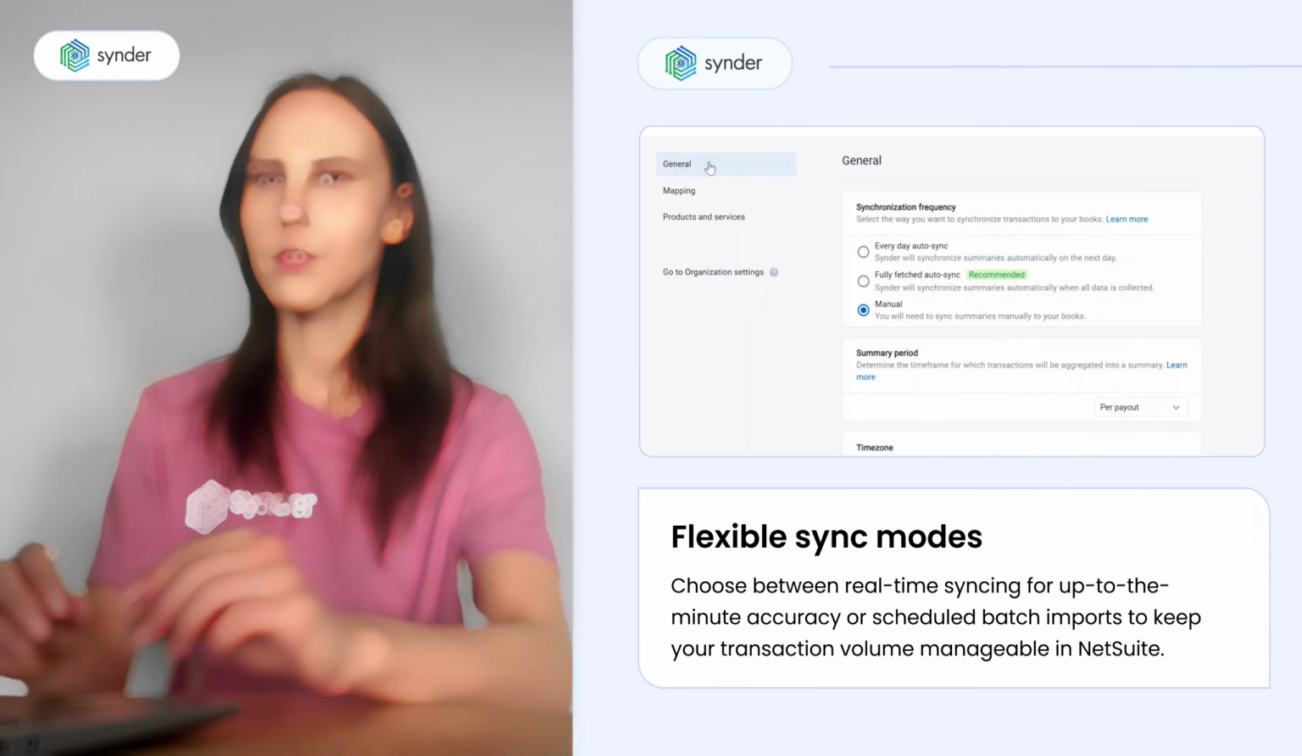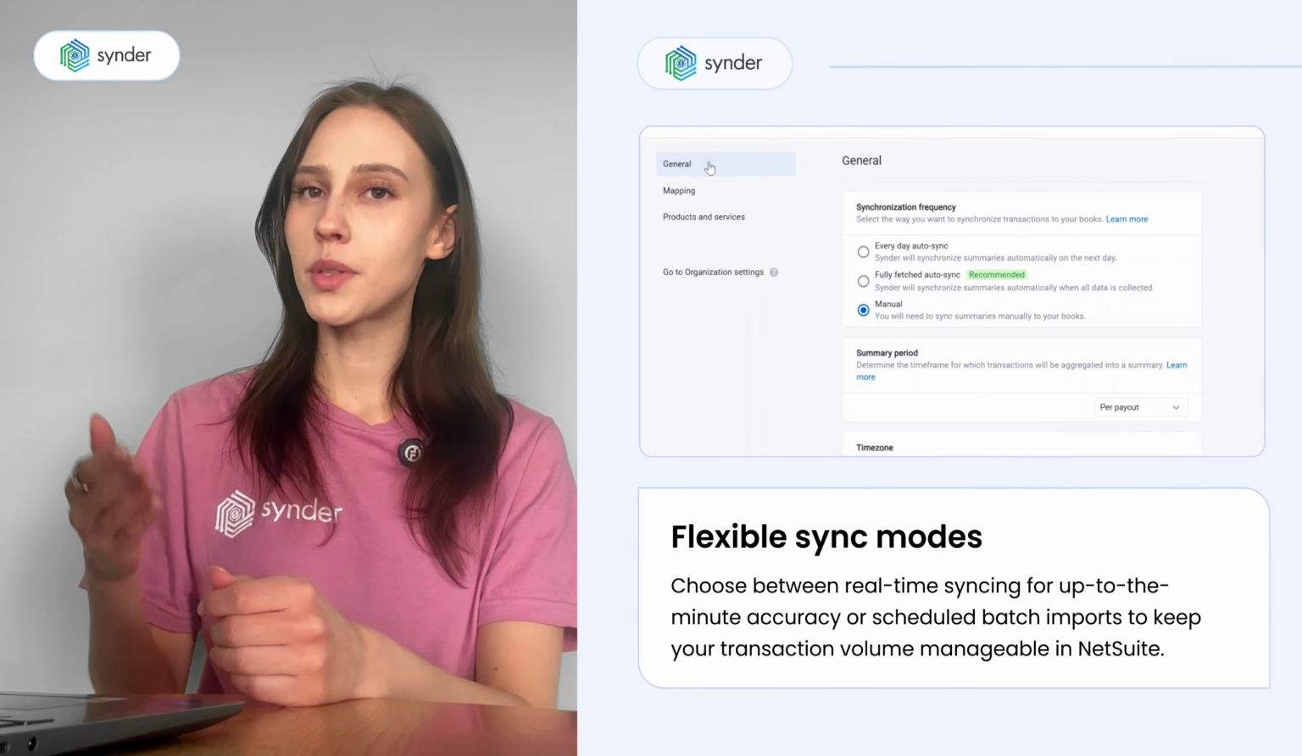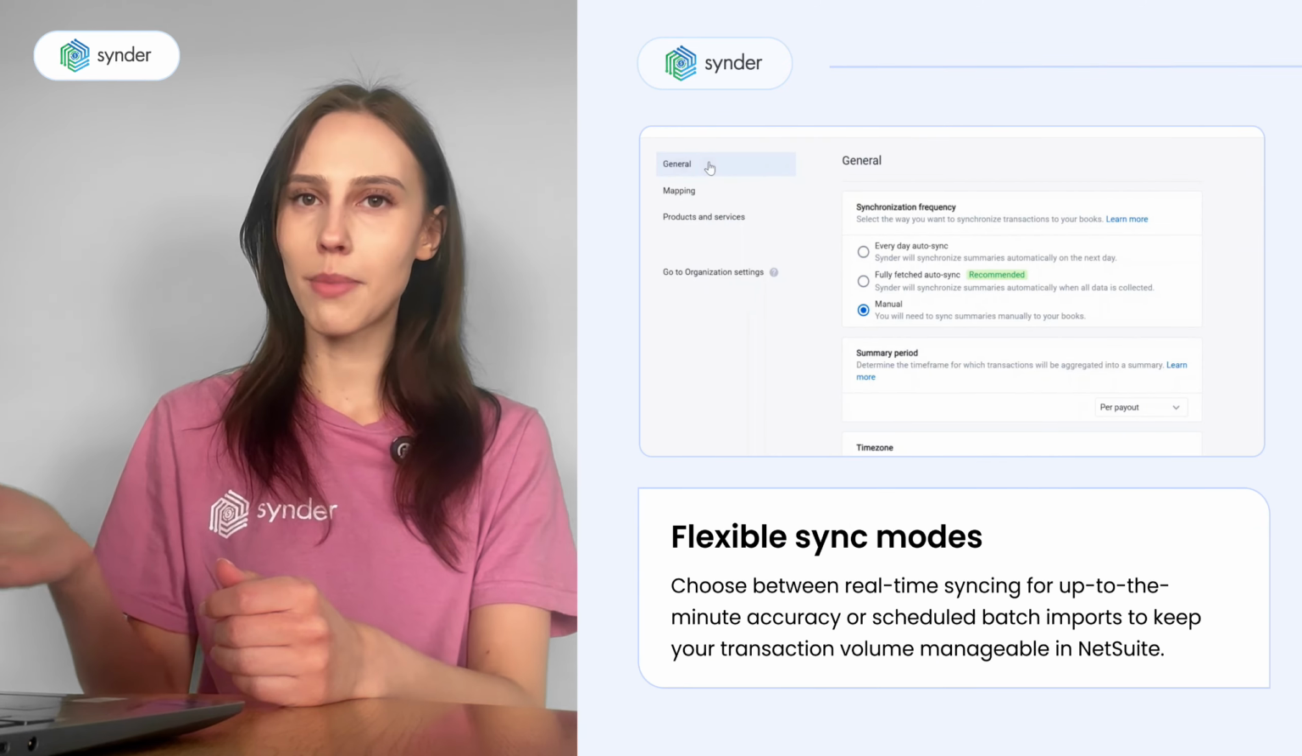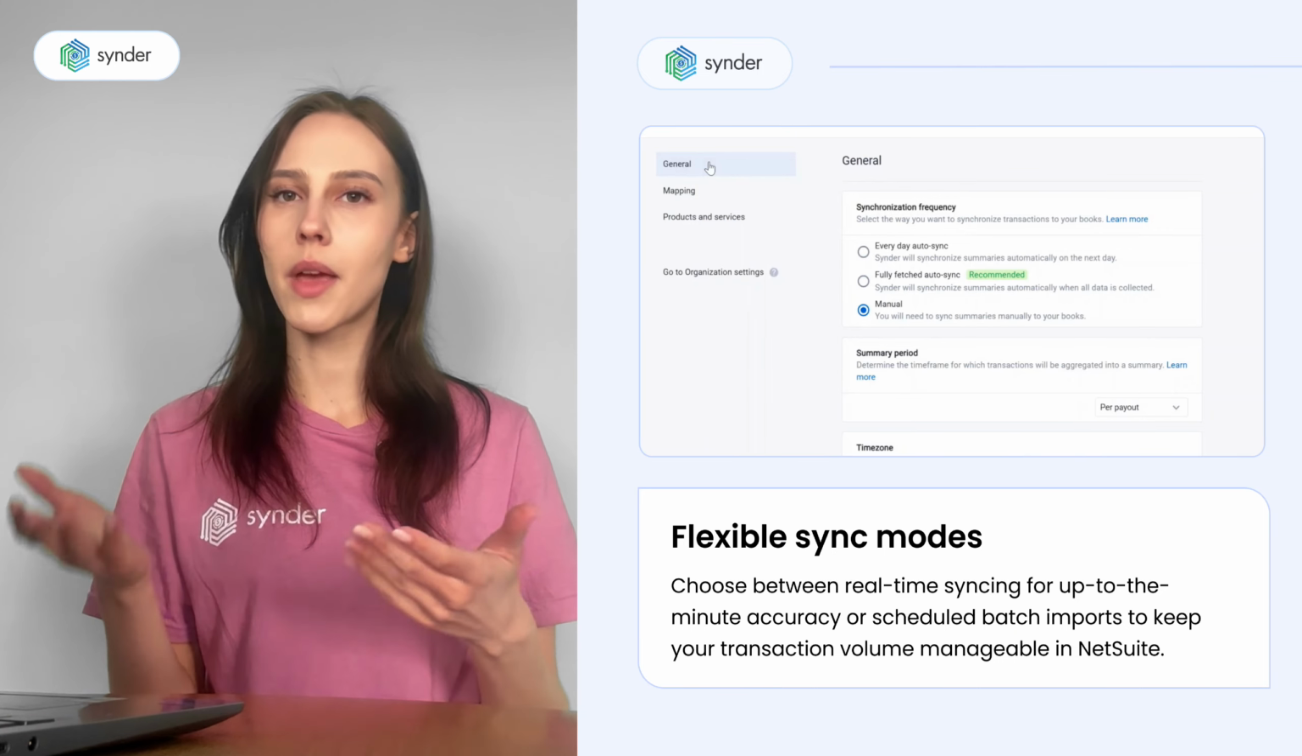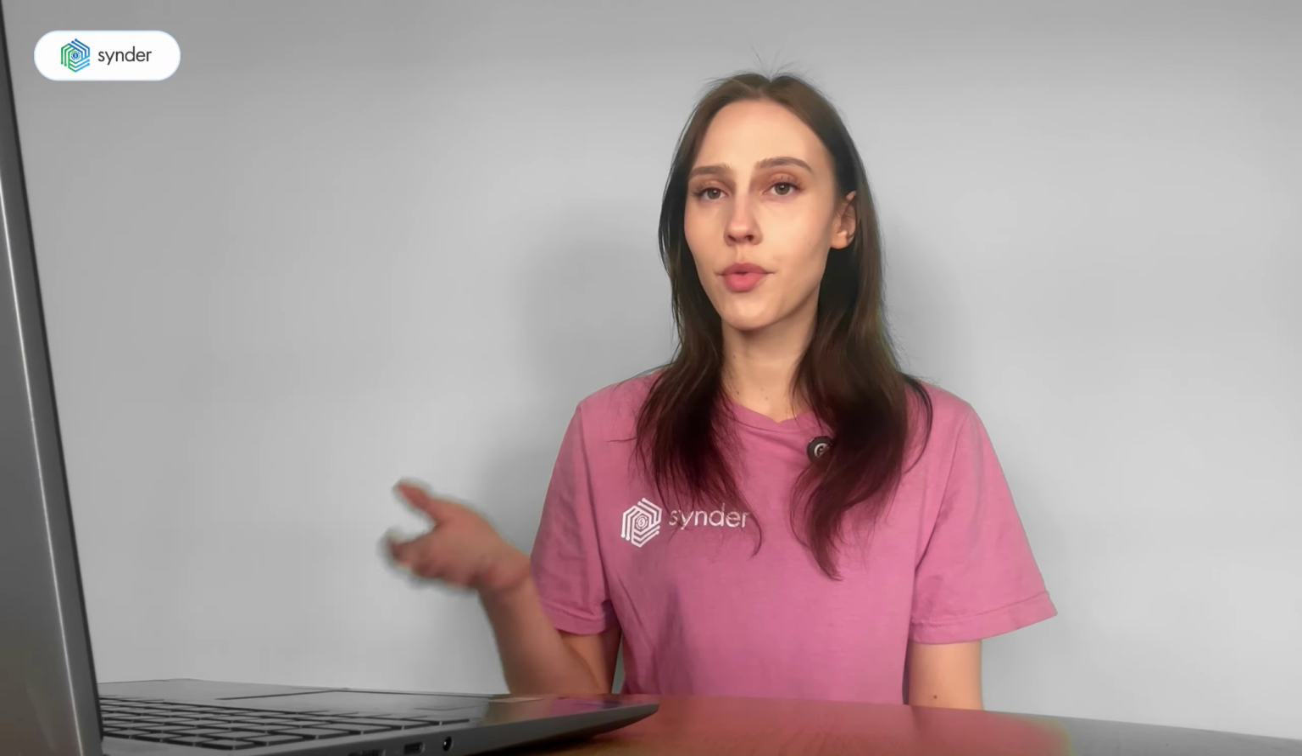Flexible sync modes. Choose between real-time syncing for up-to-the-minute accuracy or scheduled batch imports to keep your transaction volume manageable in NetSuite. The result? Your Stripe accounting is completely automated. Transactions flow into NetSuite in real time, fees are categorized correctly, payouts reconcile automatically, and revenue recognition happens without manual journal entries. Instead of spending days every month on Stripe reconciliation, it's just done. Your NetSuite books are always current, always accurate.